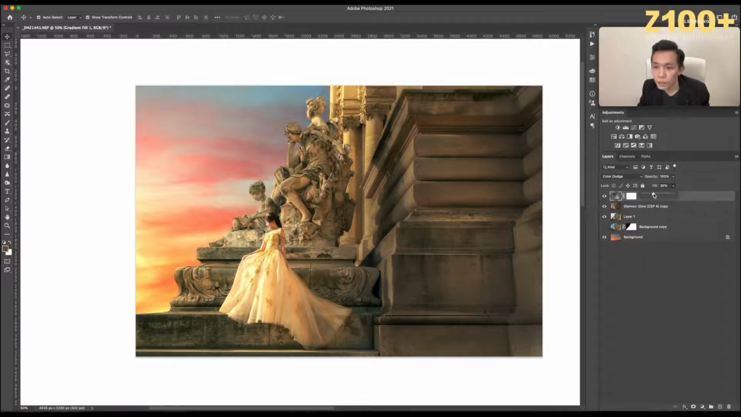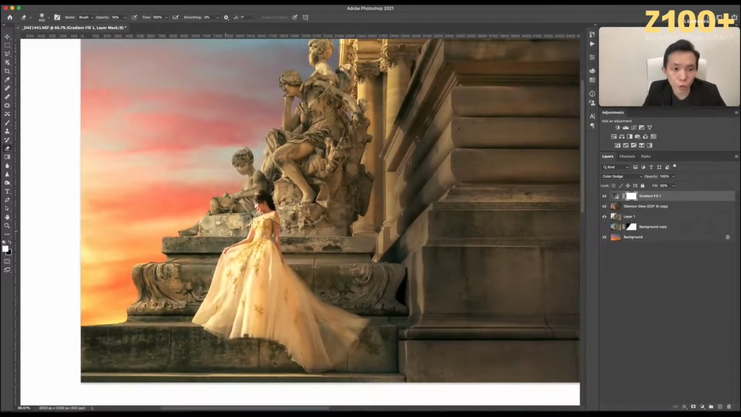Okay, 35%. I think it's too strong. 30% is good. You see, 30% is wow, very nice. Also the sky is affected, but it looks nice as well. Alright, but what I'm going to do is we need to fix the whole thing. The subject is too strong here.